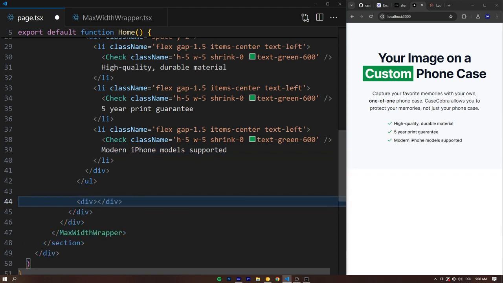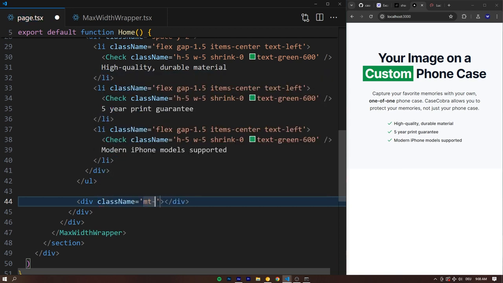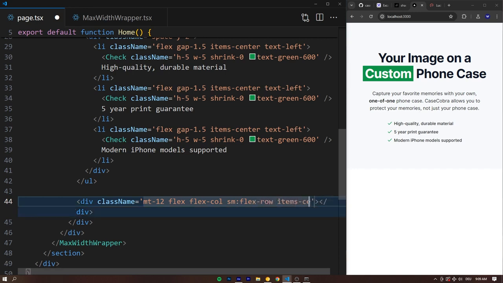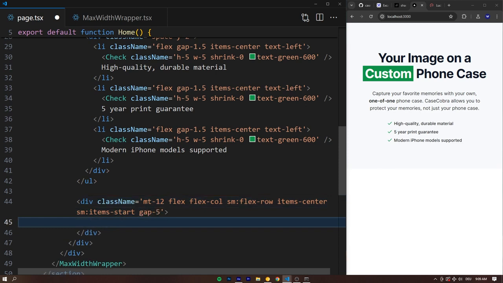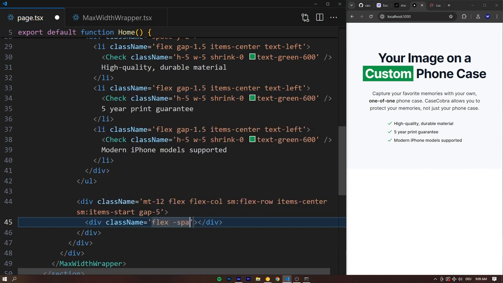And we're going to continue with a div element, which is going to get a class name. And this one is going to be mt-12, flex-col, on small devices flex-row, items-center, on small devices items-start, and a gap of 5 to kind of separate them vertically. Awesome. Inside of this div, we're going to create one more div element, and this one is going to get a class name of flex and -space-x-4.